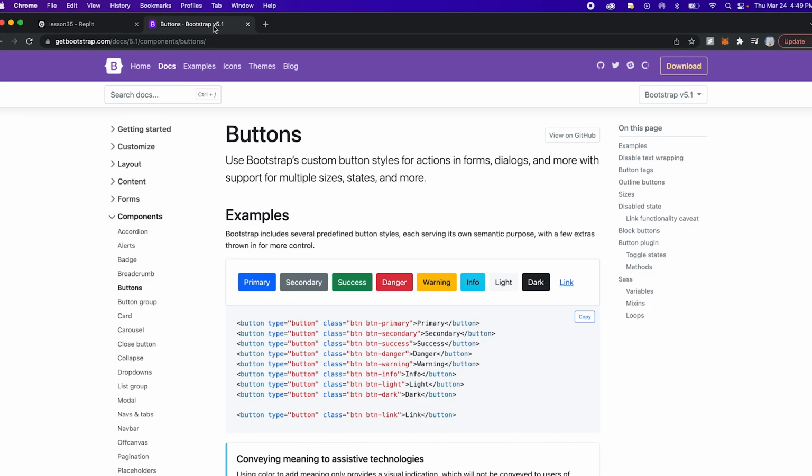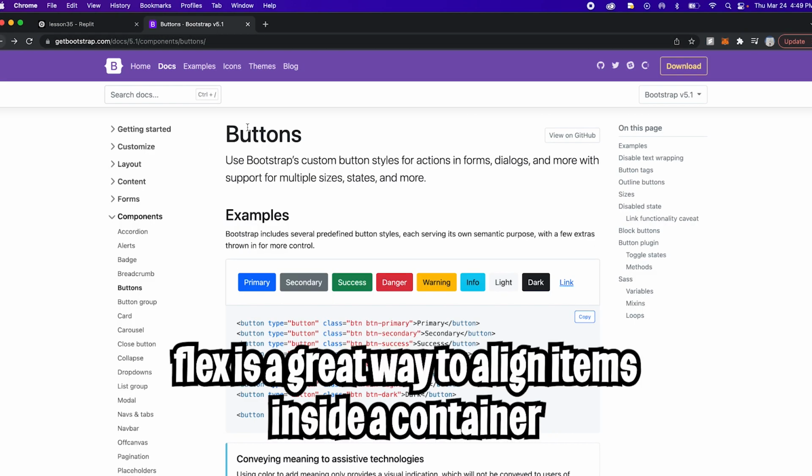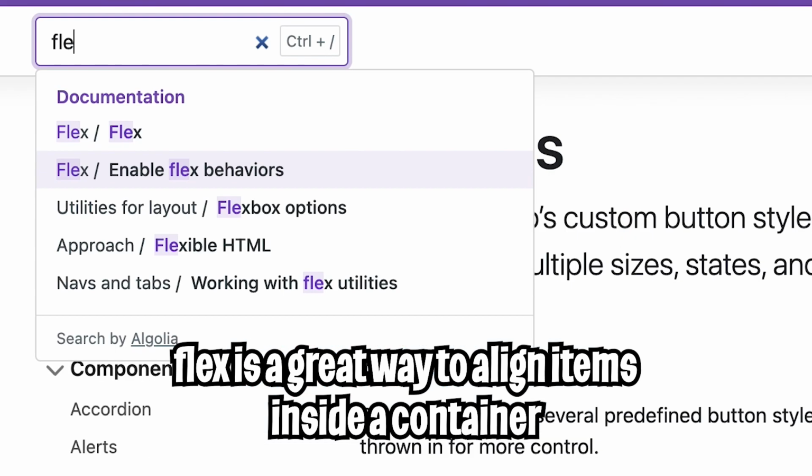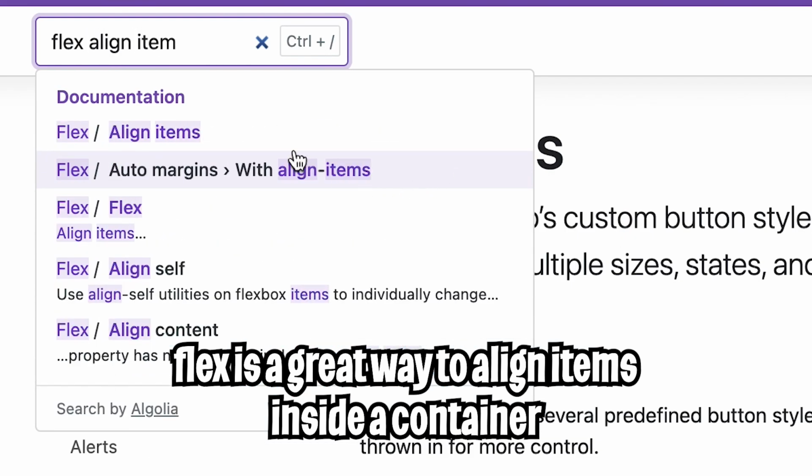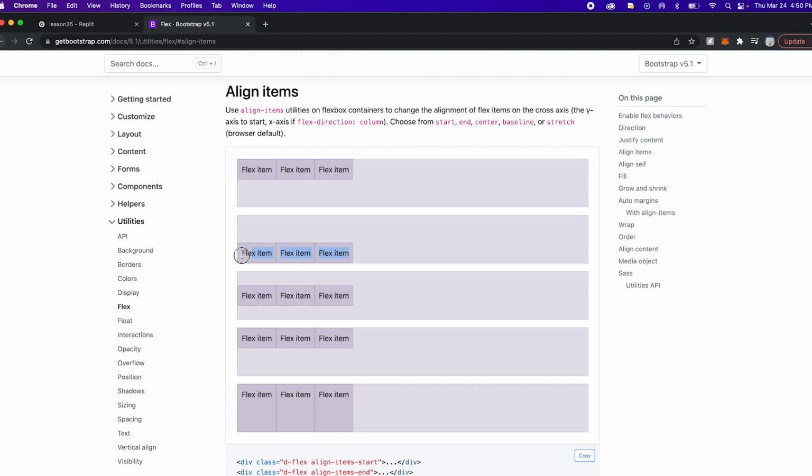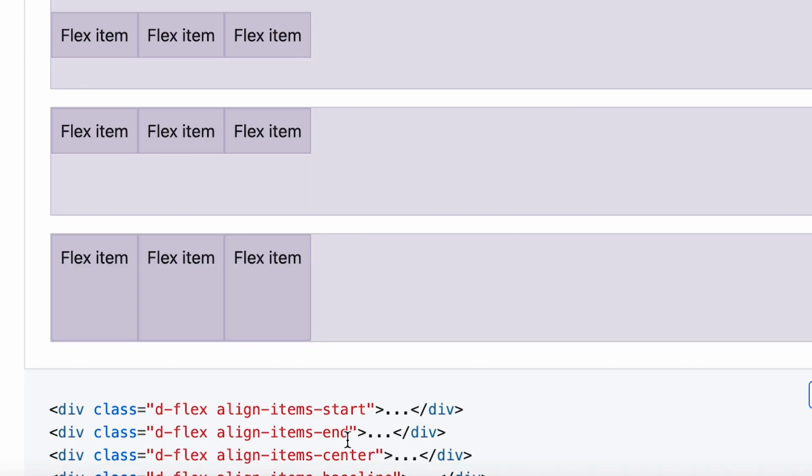So let's go back to Bootstrap. And if you remember, the best way to align items is to use flex. So let's search flex, align items. And let's click the first one. And it looks like what we need is the second one, which is align-items-end. And if you remember, we need to include the d-flex.